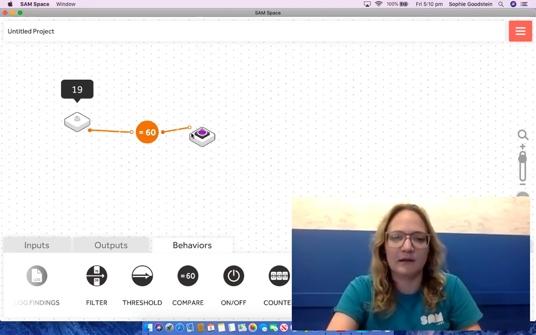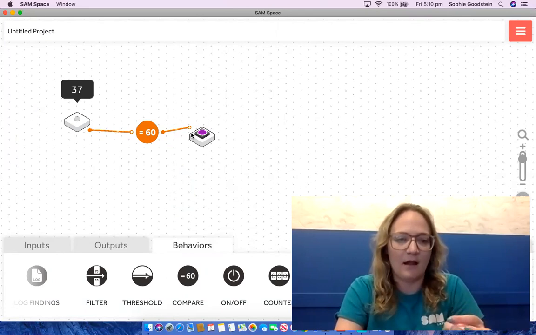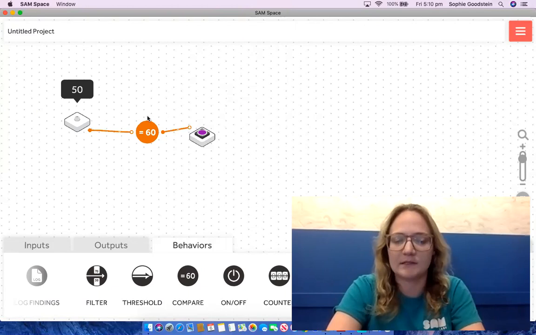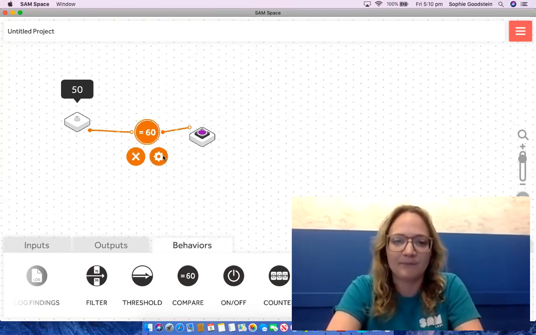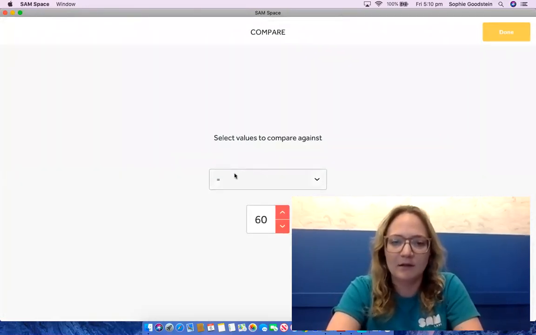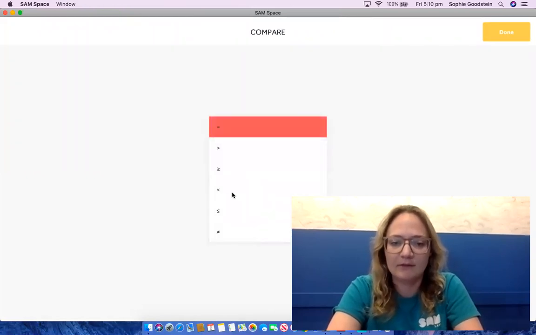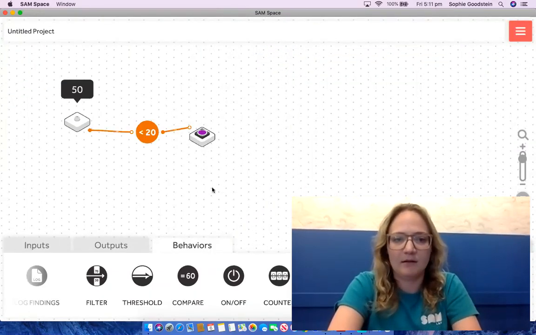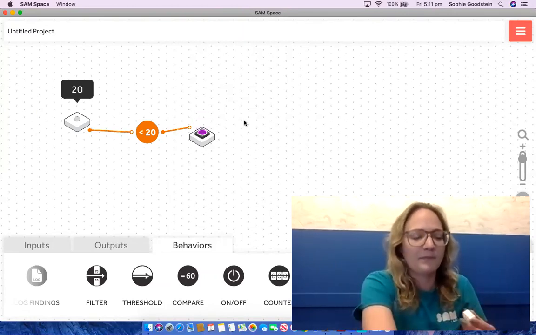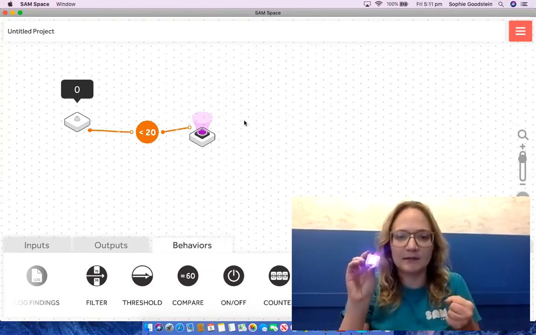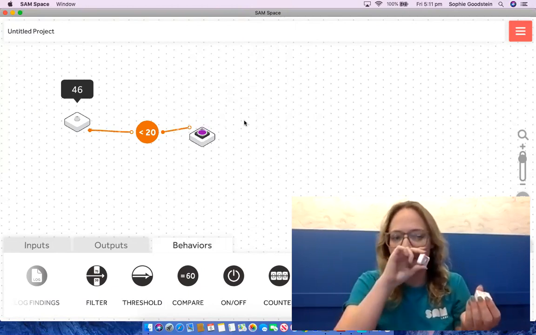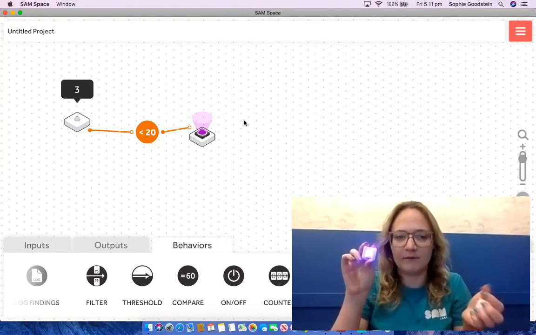So now you can see that the light turns off. And what that's telling you is that it will only turn on if it's equal to 60. So we're going to tap that and change this to a different value. We're going to say if it's less than, and type in, let's say 20, then the light sensor will show. So right now it's less than 20, so it will turn on. And if I don't have my hand on it, it's over 20, so it's going to turn off.